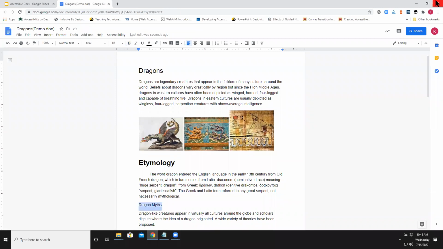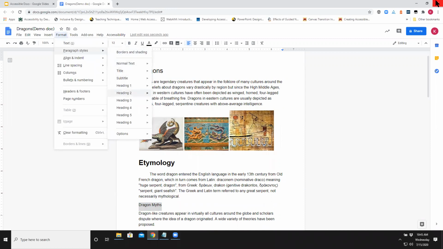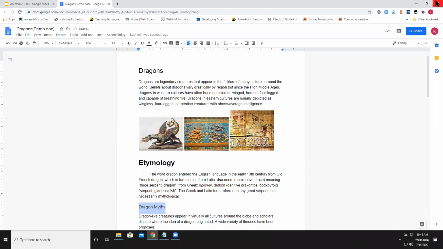So Dragon Myths is another sub. It's a sub, so I'm going to do this at level 3. Bold it, and I'm going to increase it to 14.